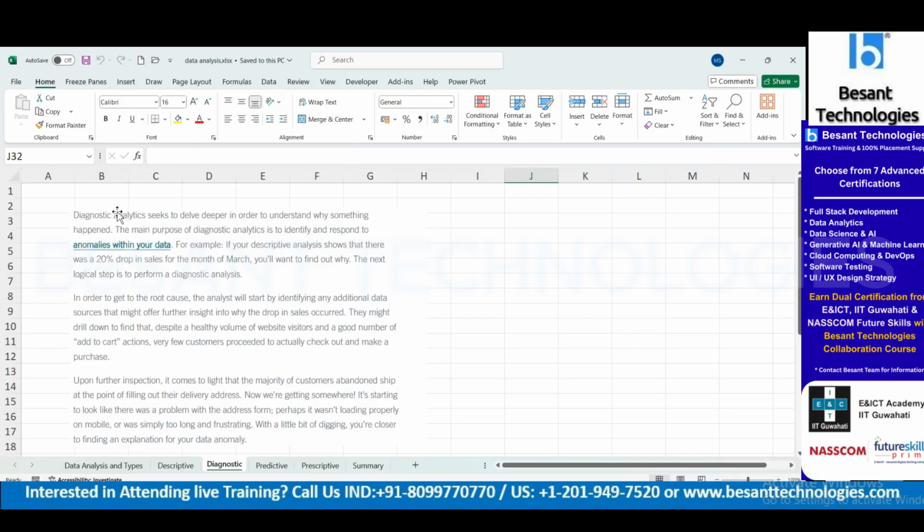Maybe any particular region has caused that, or any particular product has been responsible for that decrease in sales, or maybe some overhead charges or operational charges. All of those might have been the reasons why the sales got decreased.